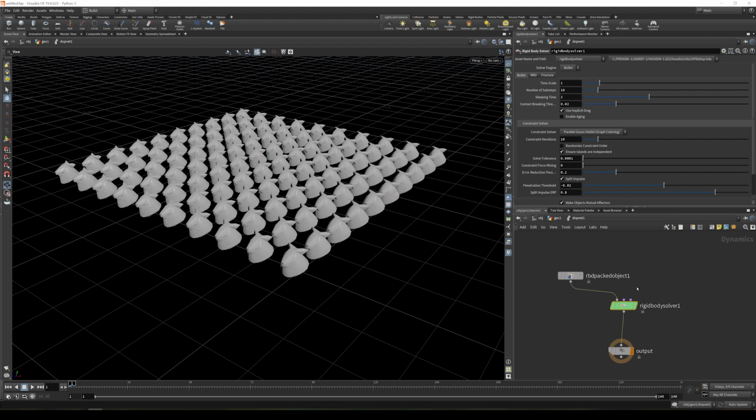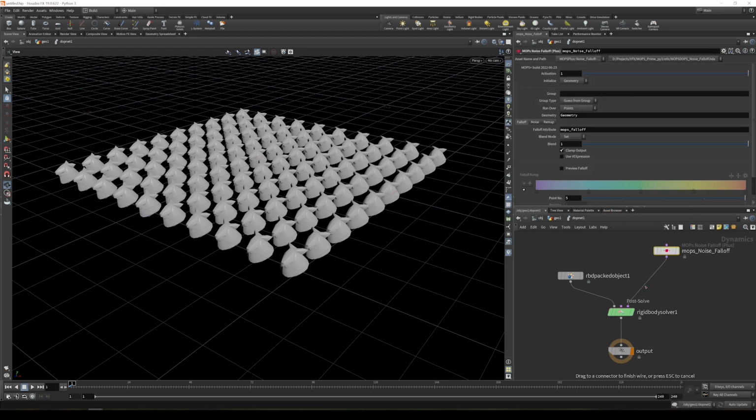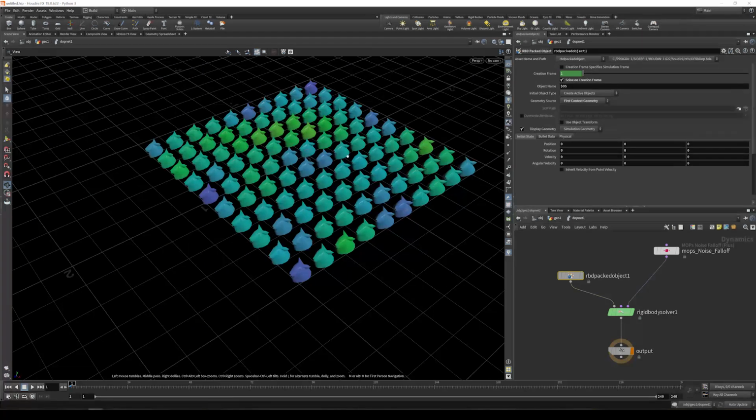So the first thing that I want to do is I want to set up that force that's going to scale these things up over time. And I'm going to do that using a noise falloff to create the actual noise pattern first. So let's wire this in. I'm going to enable falloff preview. And then the other thing I need to do if I want to actually see this is make sure that this solves in the creation frame. And now I can actually get a preview on the first frame here of the falloff in place.